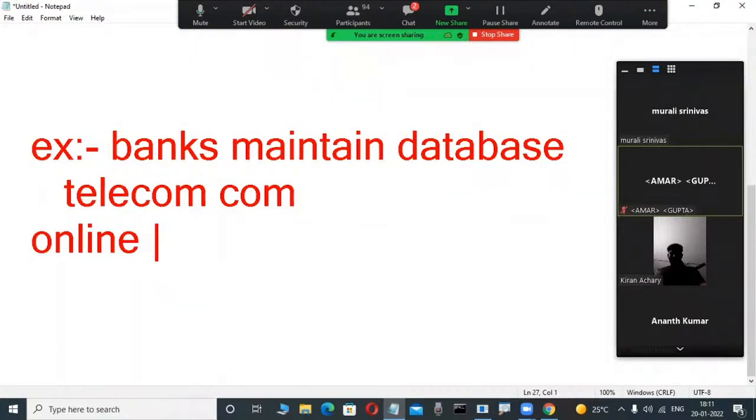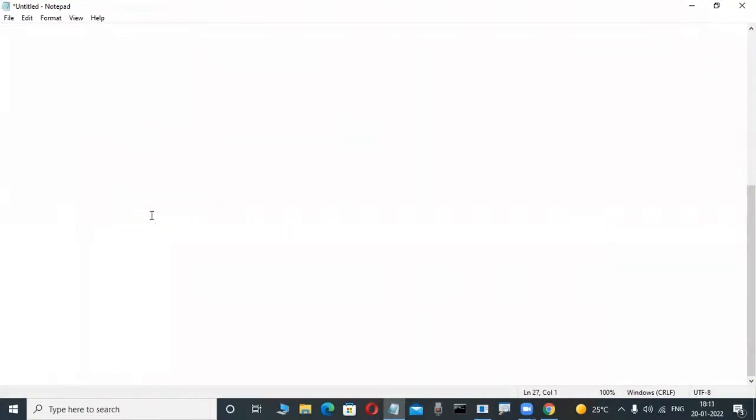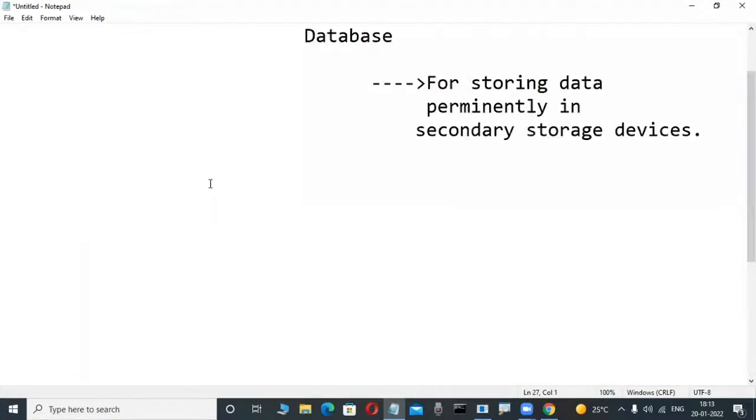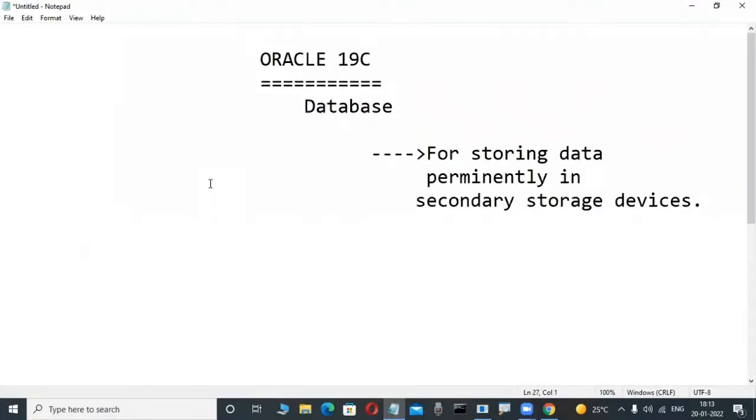Nowadays in a banking system, OTP validation is there. When we type a phone number, an OTP is automatically generated and sent. How? Through a database application. That's why, in reservations and all these things, so many real-time applications worldwide maintain databases.